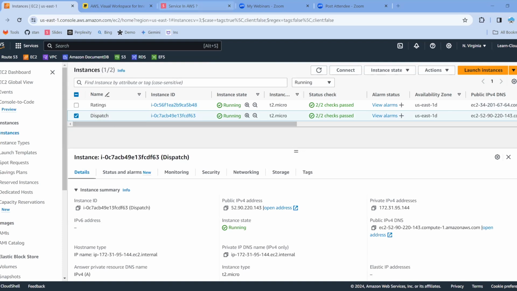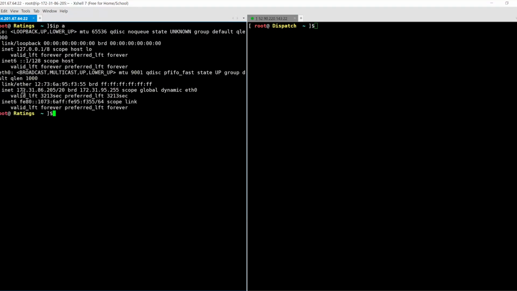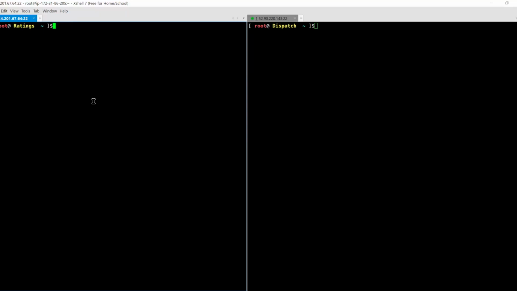Now, I have signed in here as a root user. I'm running the ratings application on the left side of my window, and dispatch, which is a different application, is running on a different server. Just to prove that they are different servers, this is one IP address and this is a different IP address. Fine. Now, what I want to do is create an EFS Elastic File Share, and I'm going to write some files from this server.